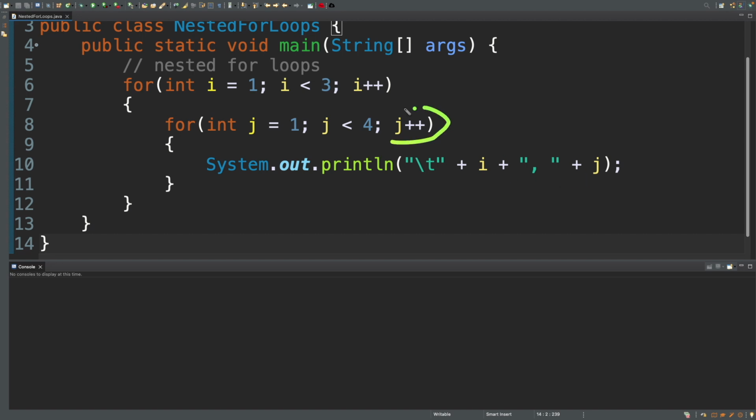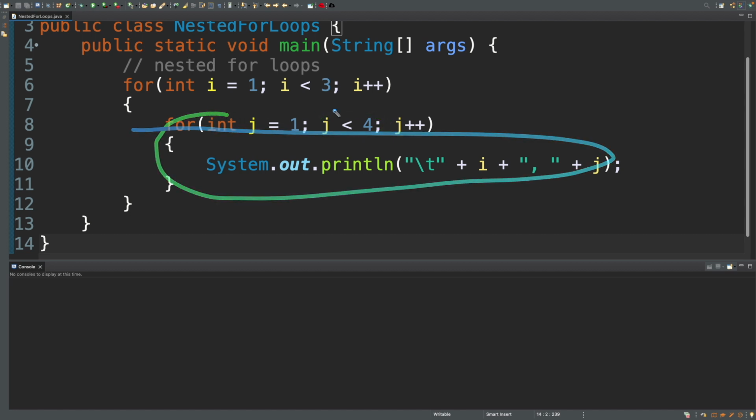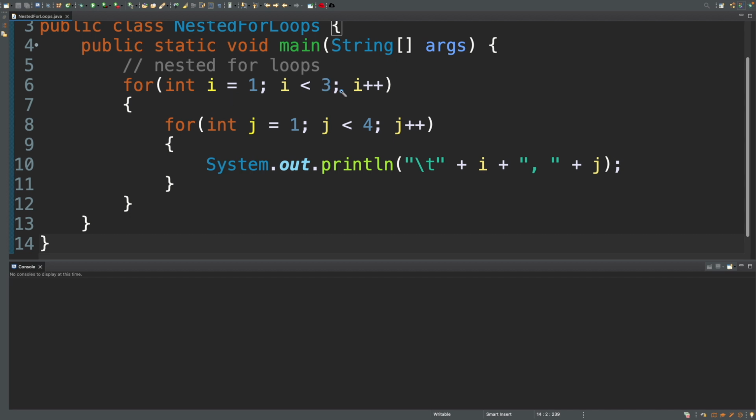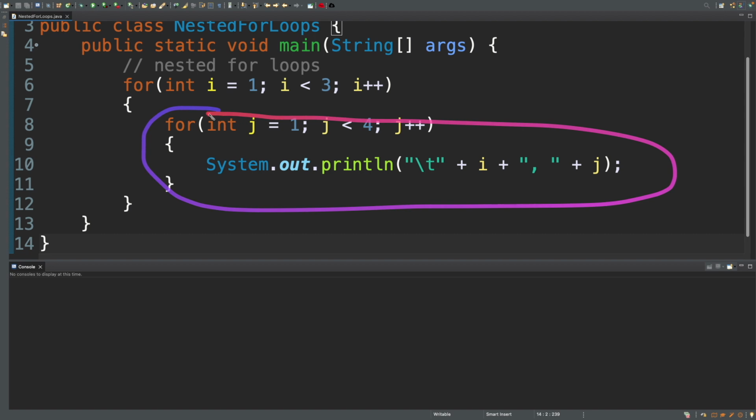Now goes here and increments j. This time j becomes 4. Is 4 less than 4? No, it's false. So your program exits out of the inner for loop and then it goes to the outer for loop. In the outer for loop, now it increments i. This time i becomes 2. Comes here and validates if 2 is less than 3. It is true. It comes and executes this block of code again.